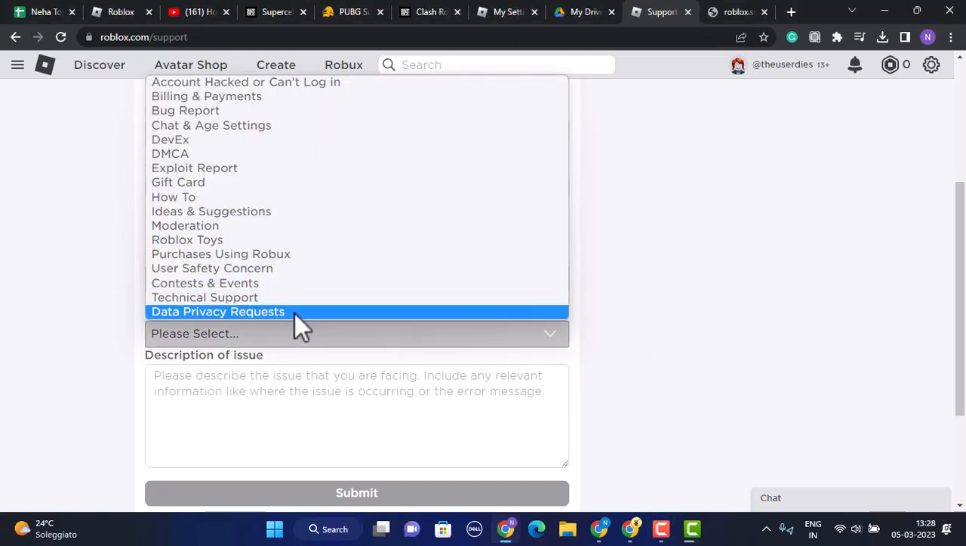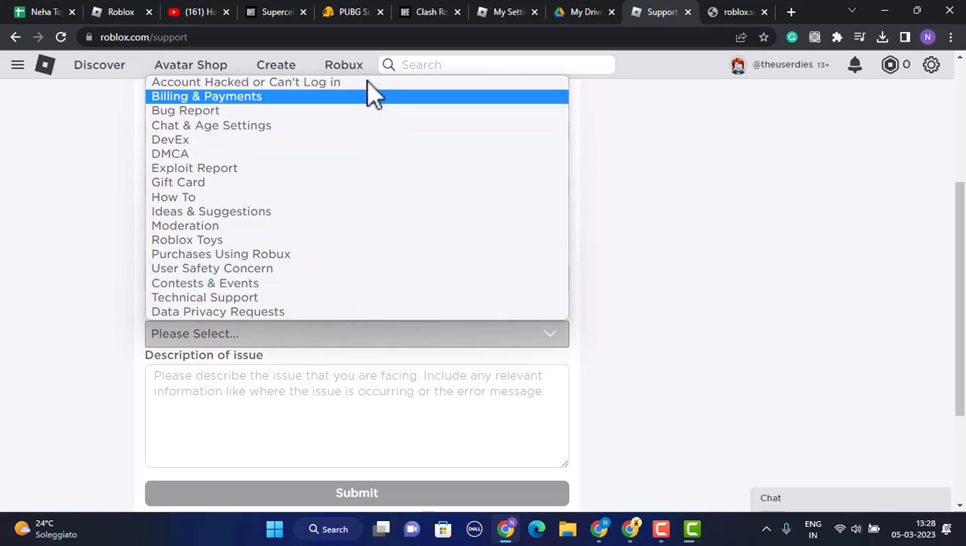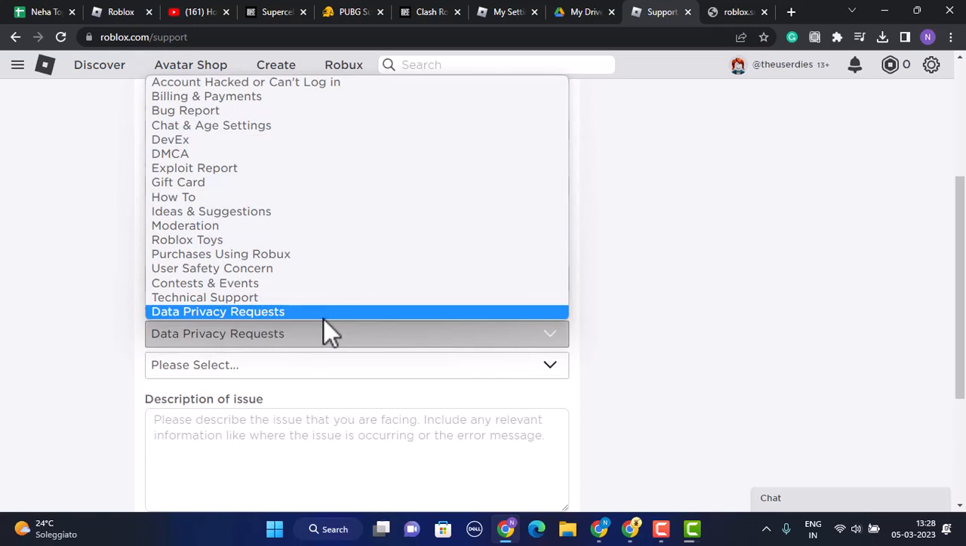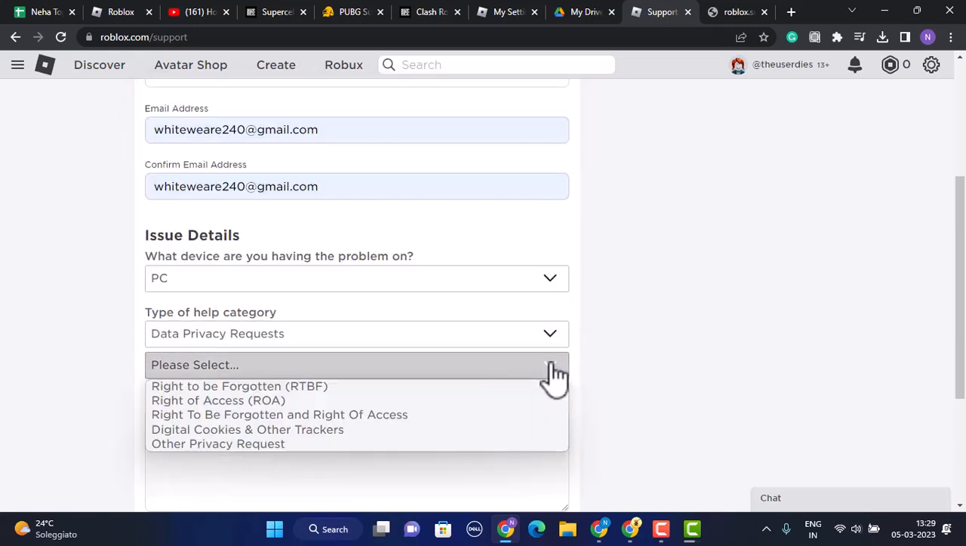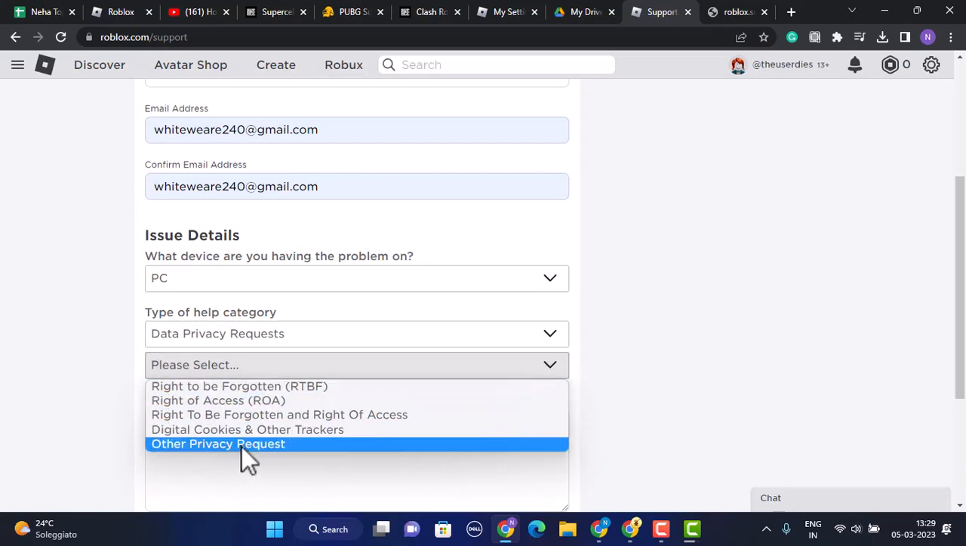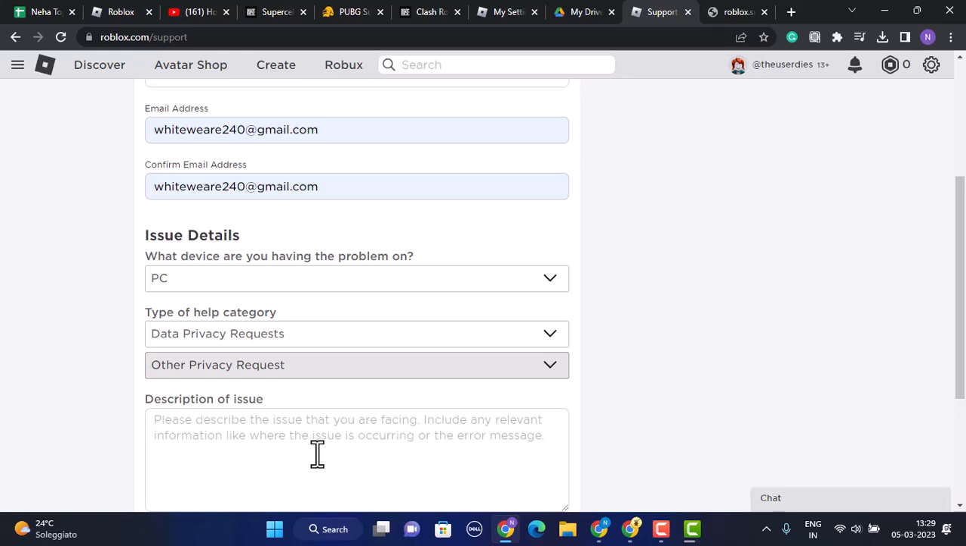In case you don't have this option, then you can either select account hacked or can't log in, or any other option such as technical support. For now I'm going to go with the data privacy request, and once again you need to be specific. So for that, select the reason such as right to be forgotten or any other option such as other privacy request. And once you've done that, you need to enter your description of the issue.